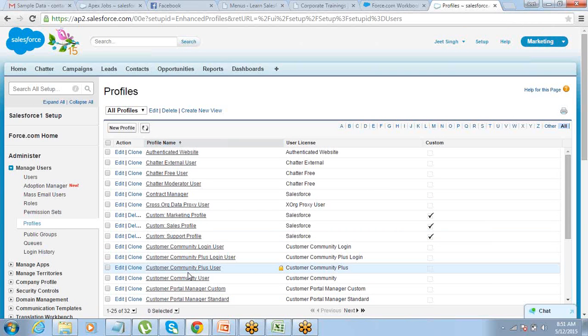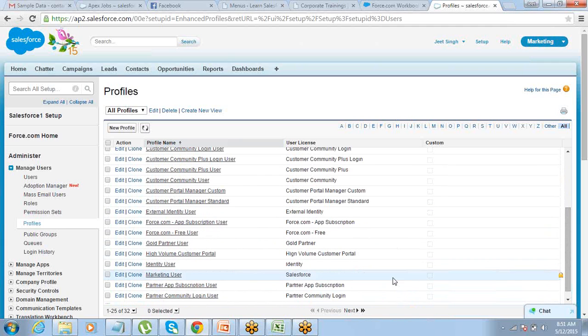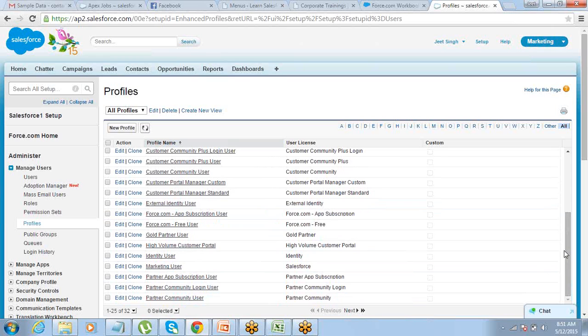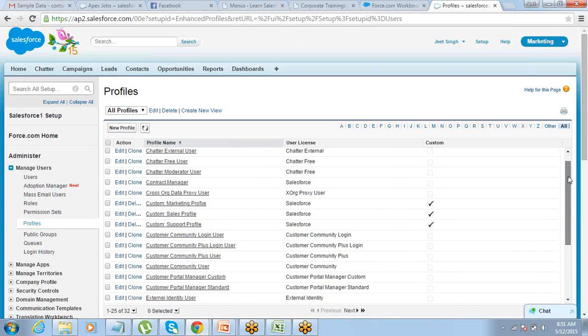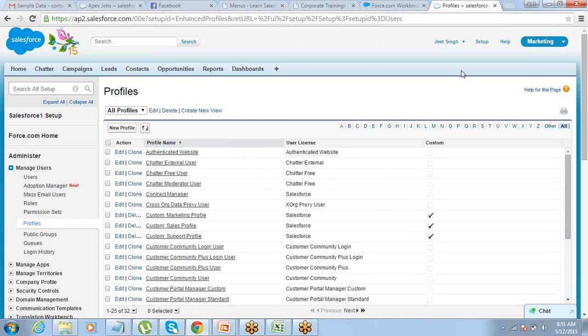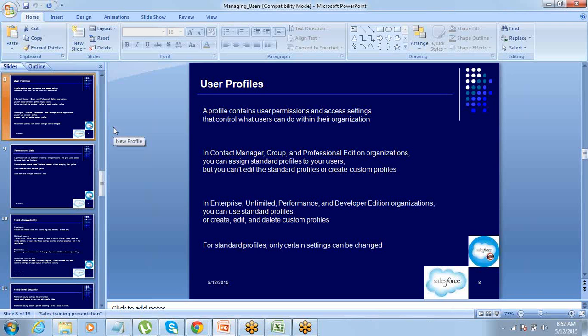See, if you look into this, there are so many profiles already here. Marketing User, Solution Manager, Standard Sales User, Partner Community User. There are so many of them, right? So either we can use any one of them, these are all standard profiles, or we can create our own profile. You have an option of creating a new profile. Based on your requirement, you will control what all permissions will be there and not.